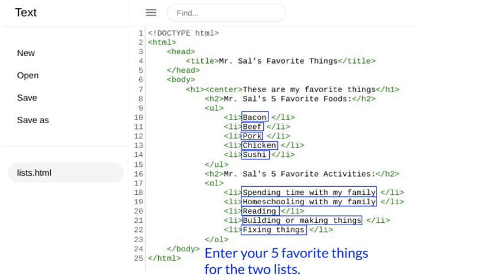So yours will be different than mine, of course, because I'm Mr. Sal and you're not, and you're probably grateful for that. But whatever you're going to put in here, all right?